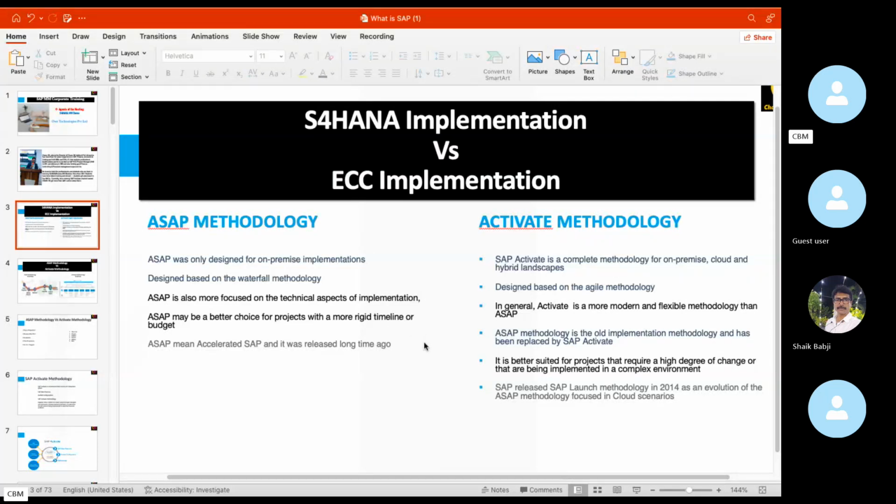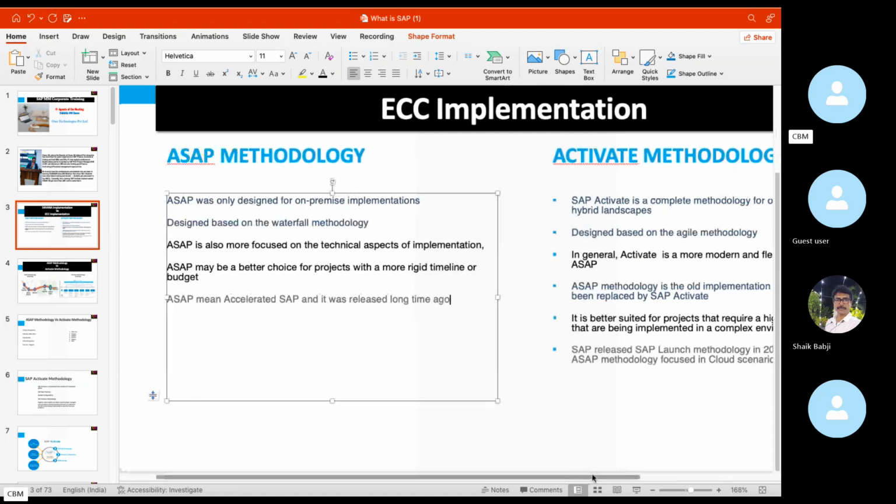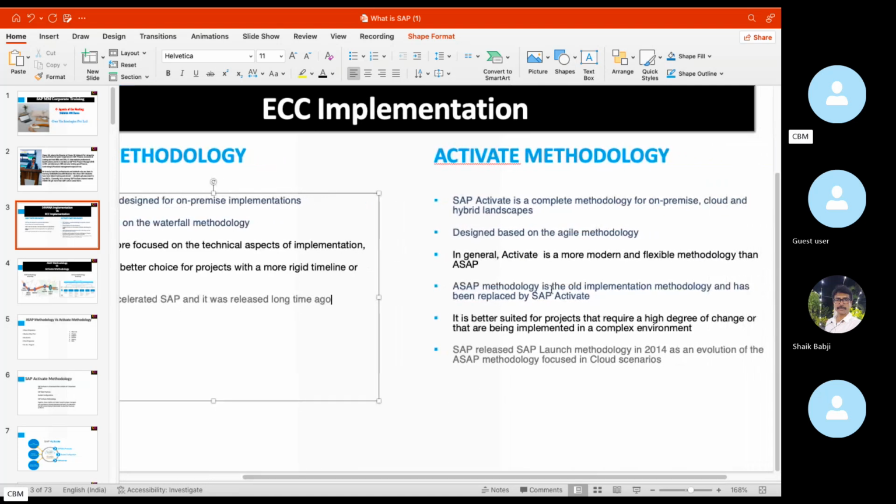Here, the Activate methodology is completely new, and this methodology was started in 2015, not right now. SAP Activate methodology can be applicable to on-premise, cloud, and hybrid landscapes. But as per the SAP methodology, it is applicable only to on-premise implementations. The Activate methodology was designed in such a way that it would be applicable to on-premise, cloud, and hybrid landscapes.